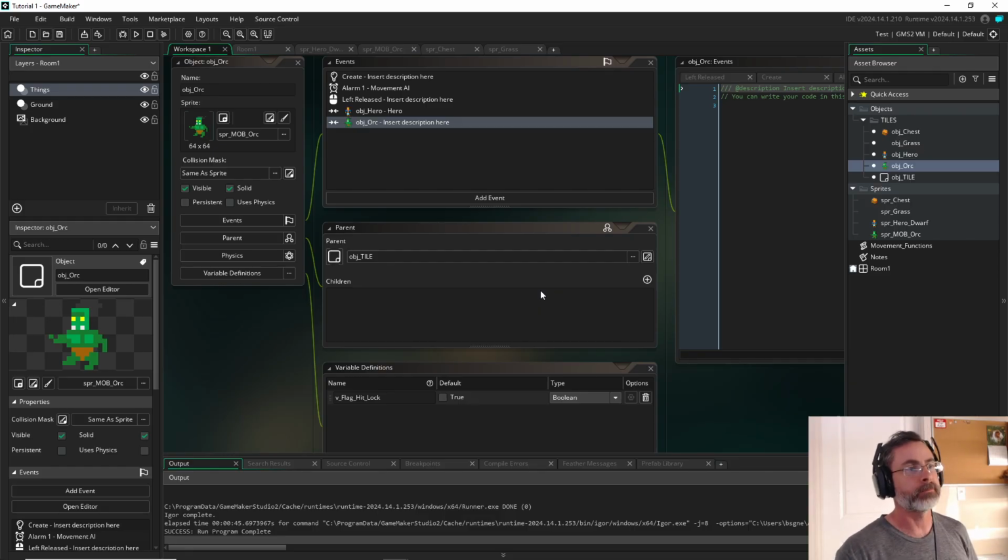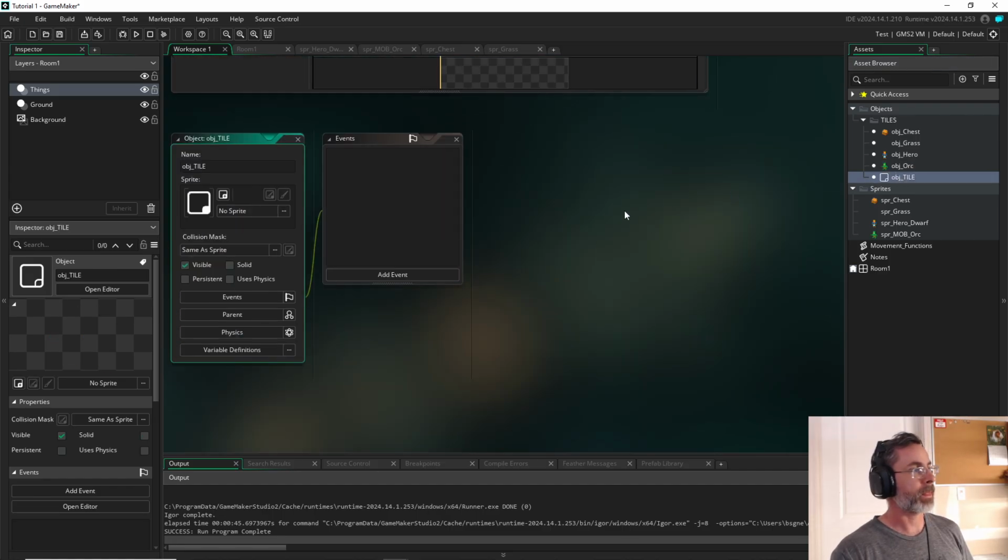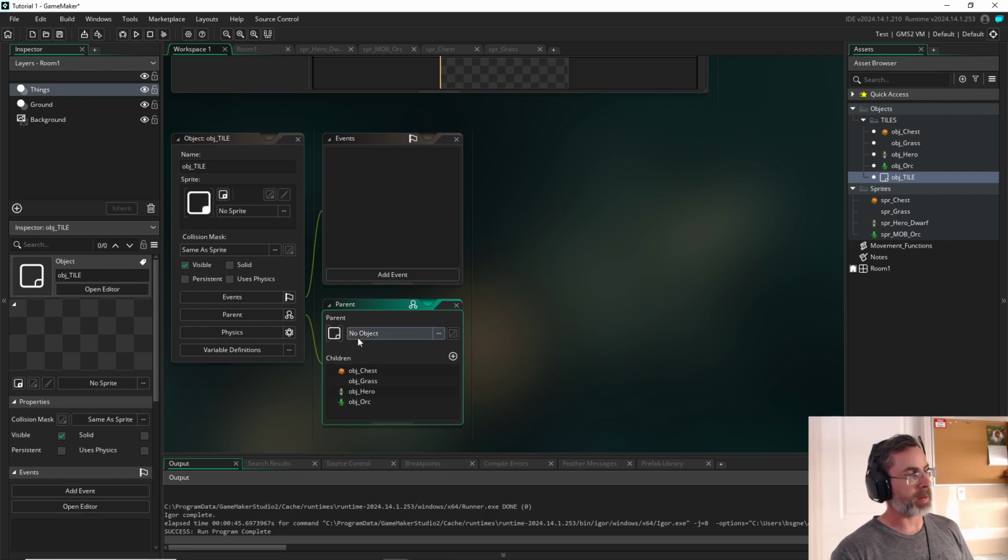So yeah, we got it all done. Everyone now is a child of tile. And you can see here, my parent is object tile. Let's go to object tile really quickly. Check this out. Its children. Will it show me? Yes. You can see now object tile doesn't have a parent. It is the parent. But look at its children right there: chest, grass, object hero, object orc. Pretty cool. If you dig in there a little bit, you can see who's inheriting from who pretty easily.